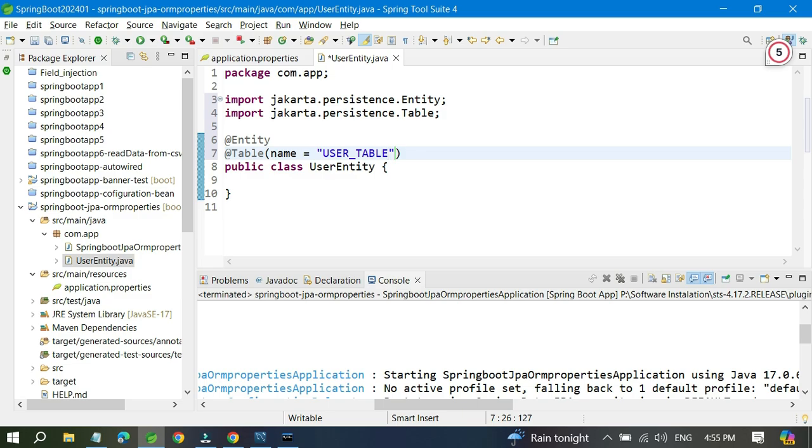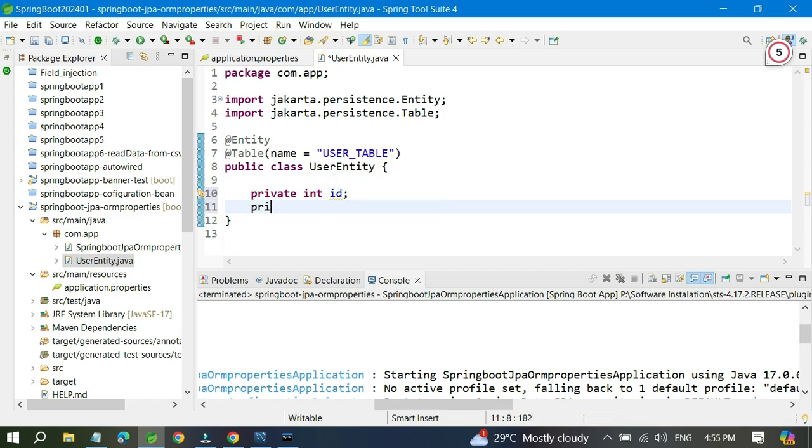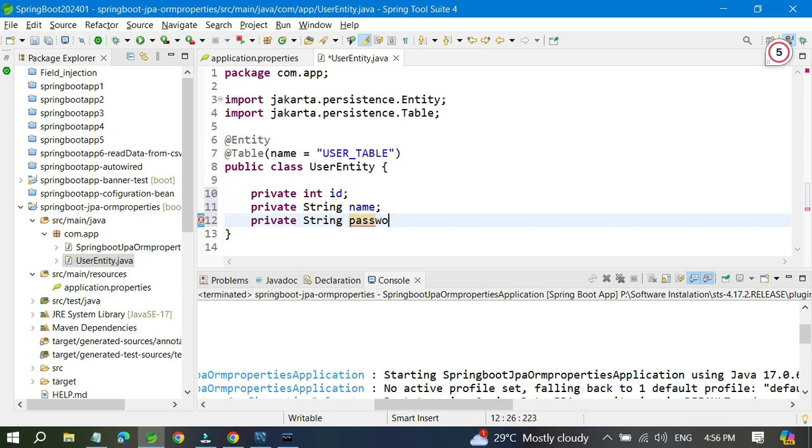Now I'm going to write the variables: private int id, next private String name, private String password. These are the normal details I have provided. I don't want to modify anything, I just have to provide the primary key, which is @Id.